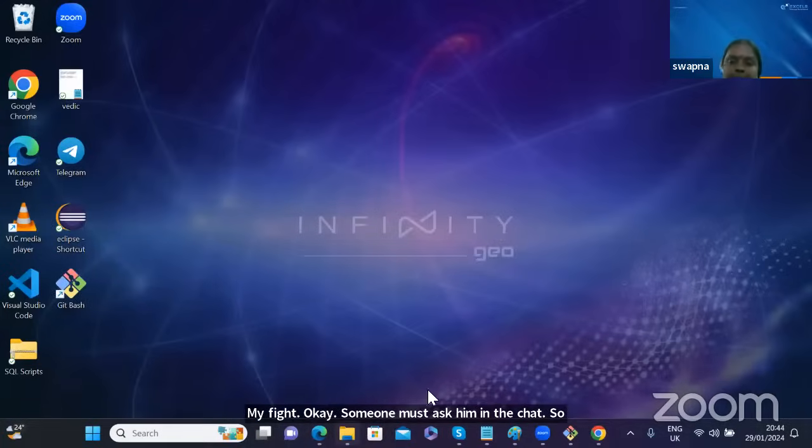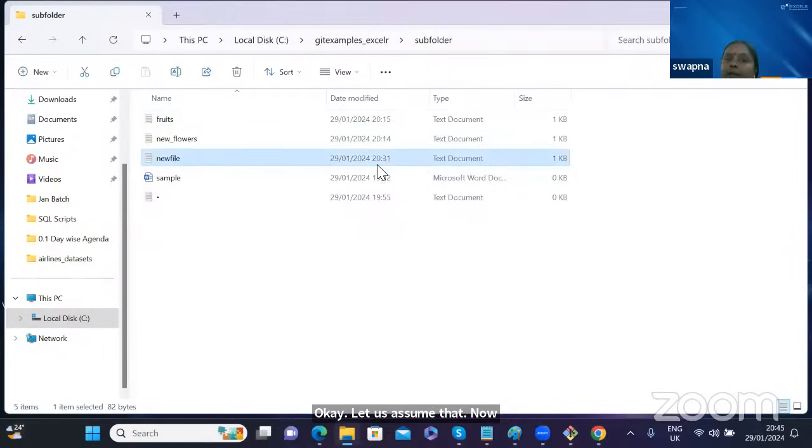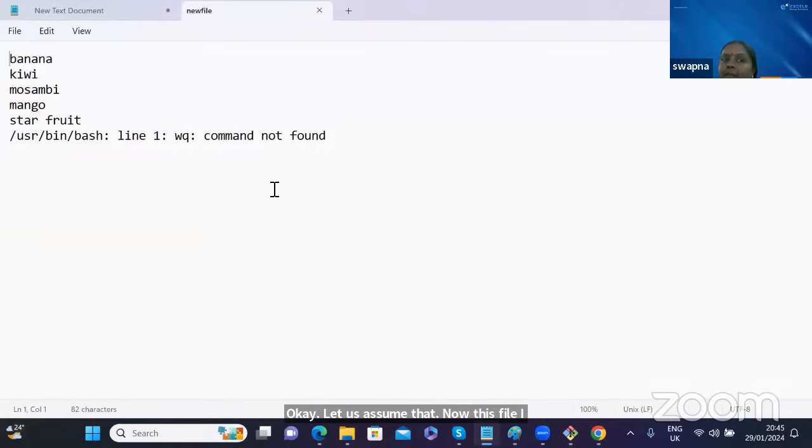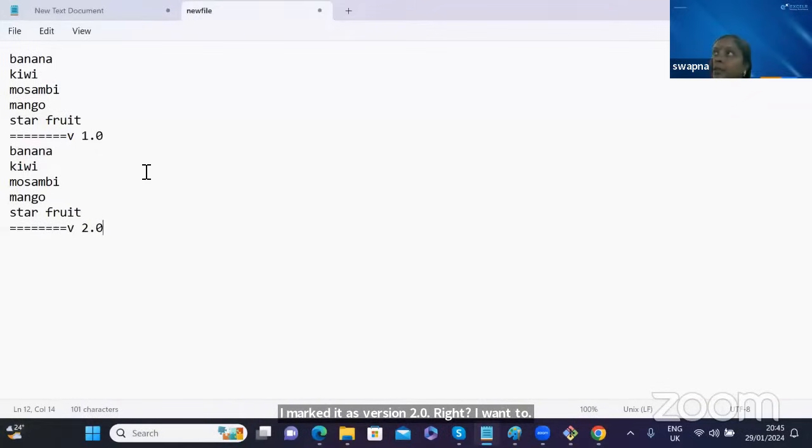Suppose, let us assume that some files are there. Now this file I have created and I have added some data here. Now I want to store up to here, and I mark it as version 1.0. Now I have added more fruits, and I mark it as version 2.0. I want to undo the changes. I don't want this code, I want only this code.